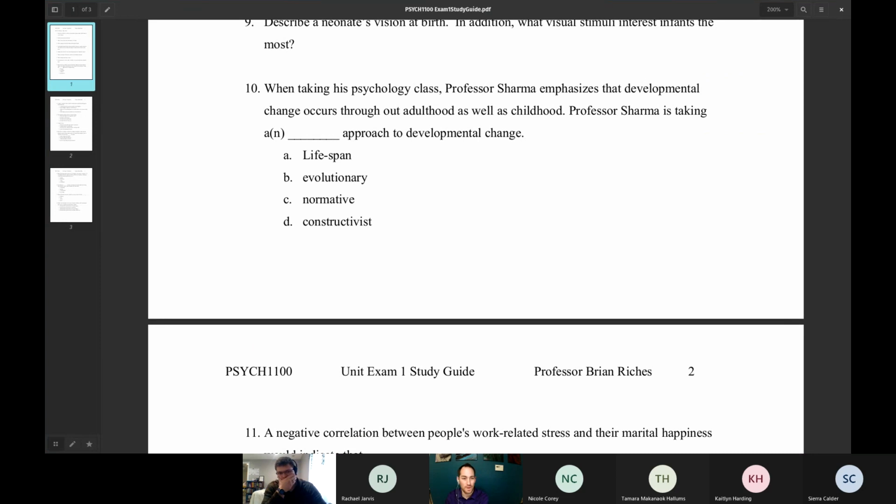All right, we've got a vote for lifespan and a vote for B, evolutionary. So lifespan in this case, A, is the correct answer. Looking at childhood, well, really what we do is look through prenatal development all the way through adulthood. That's looking at the entire lifespan.